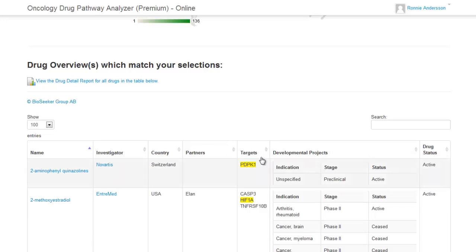Now, if you look at targets, you see that some of the targets are highlighted in yellow, and that is because it is these targets which are actually involved in the mTOR signaling pathway. Remember that a drug can have more than one drug target, and not all of the drug targets are necessarily involved in the particular pathway you are looking at.